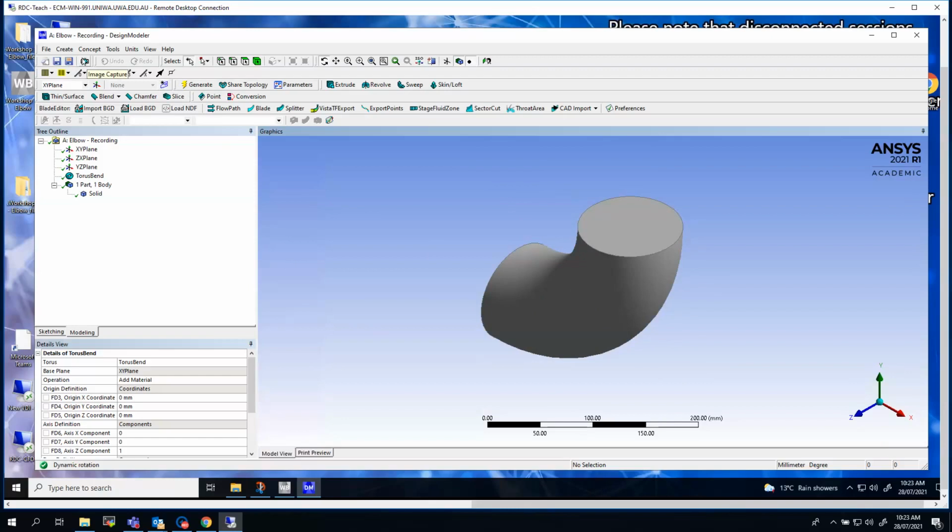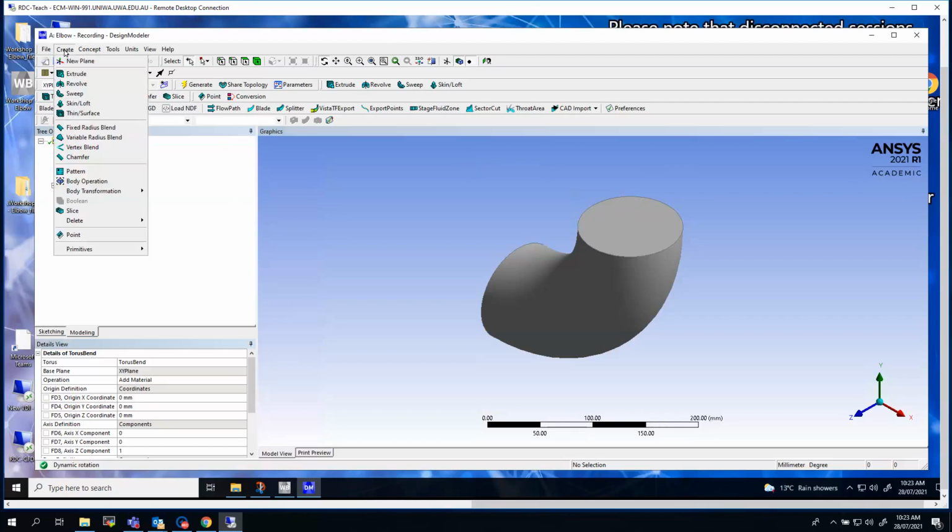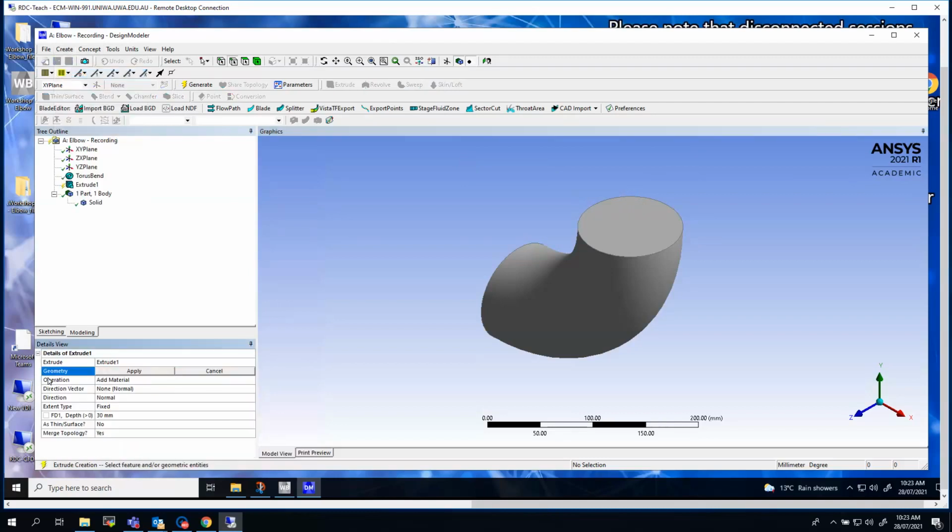All right, next up, we want to create the pipe. We're going to extrude a pipe from the surface of our bend. So we're going to create and extrude. Now we've got a new extrude operation. We're going to rename this to extrude outlet because this will be the outlet pipe. The geometry. Now we're going to extrude from a face.